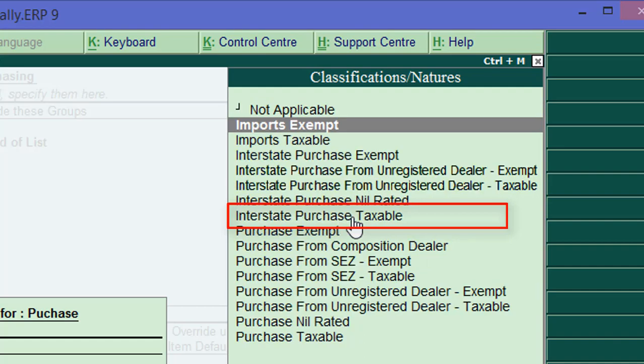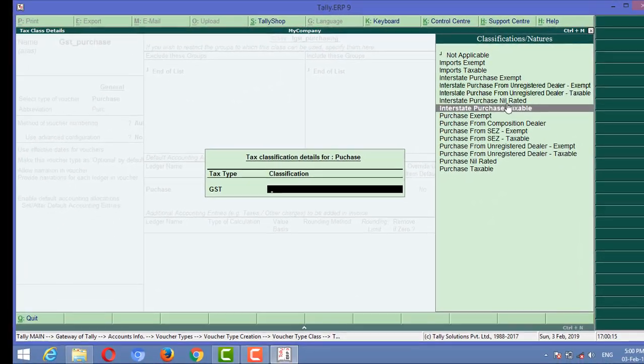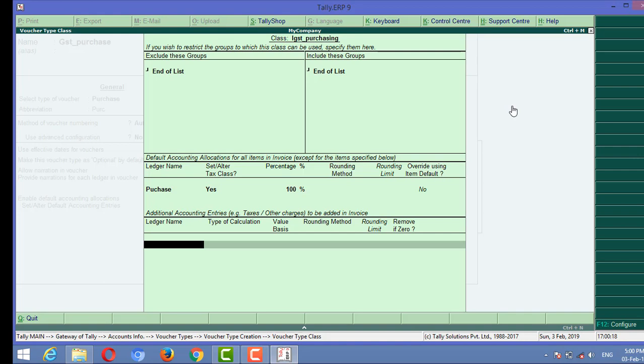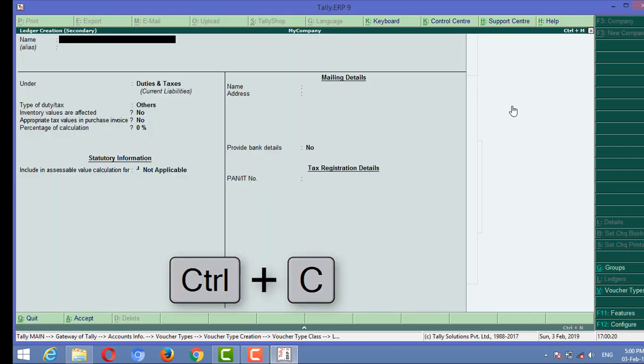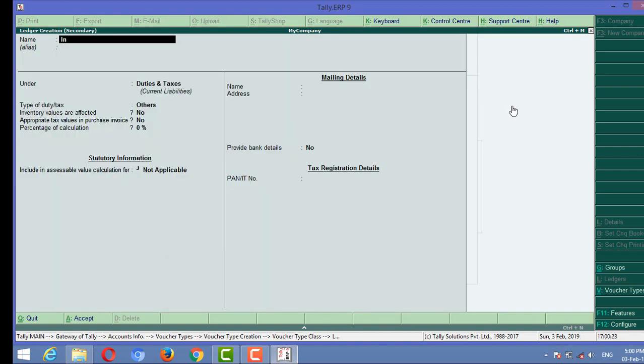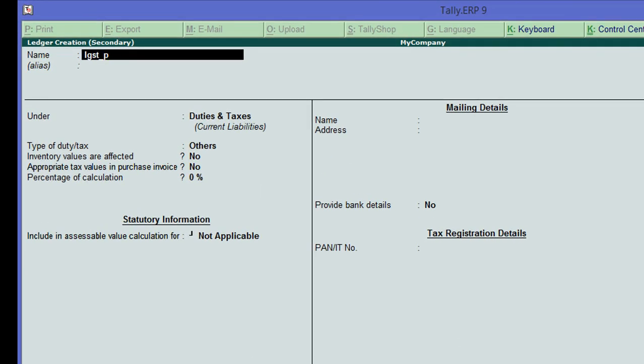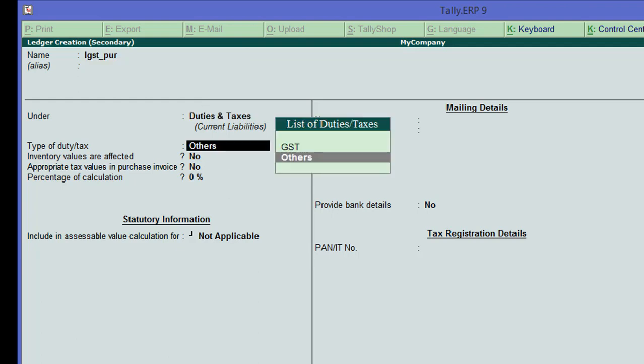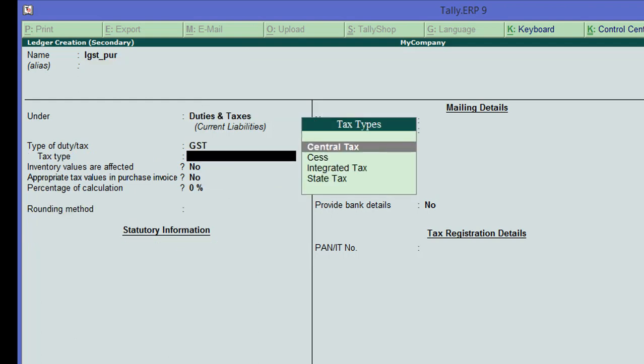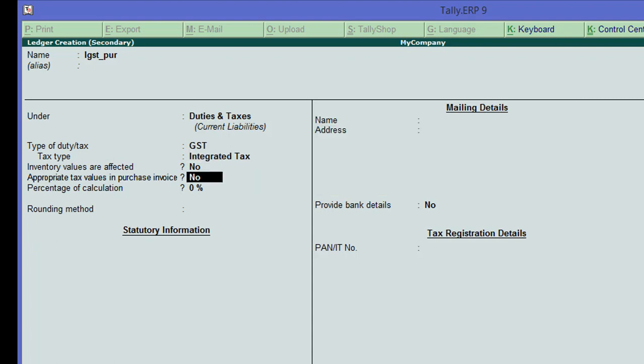Interstate purchase is taxable, because interstate means any state; you can go out of our state. So for that IGST, we could press Ctrl C, then come here and put it here as IGST purchase. Then for forward and direct tax and GST, you come here, IGST, and okay. You have no need to do anything here, because sometimes you can change it, but sometimes it is all the same.